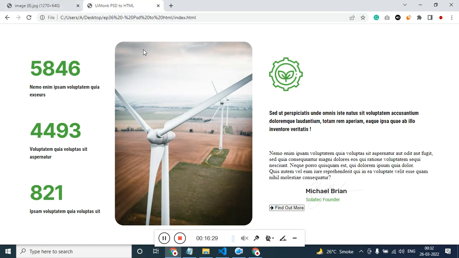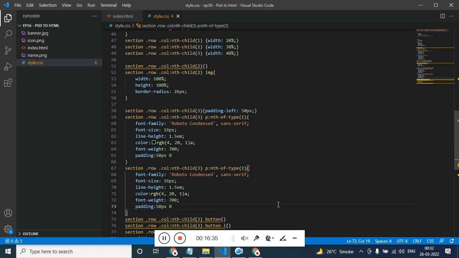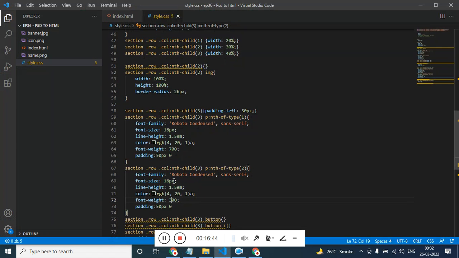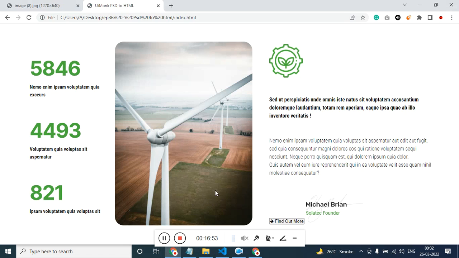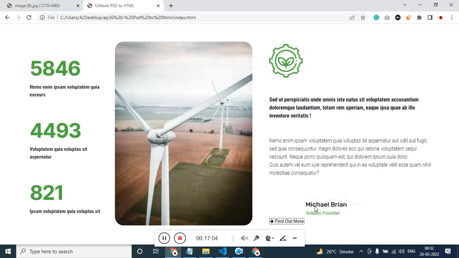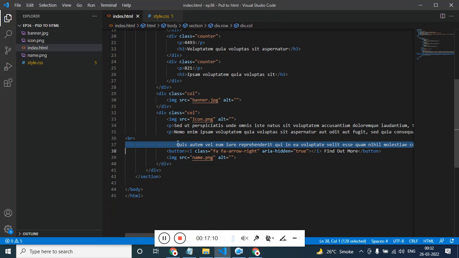Let's do the same thing for the second paragraph. Copy paste. Here it's just the font, it is going to be 300, and since we just let the top be 0 and let the bottom be 50 pixel. If you think it's too much, we can have it less. Let's say 40. Alright, now what we can do is we can have this in a new paragraph.